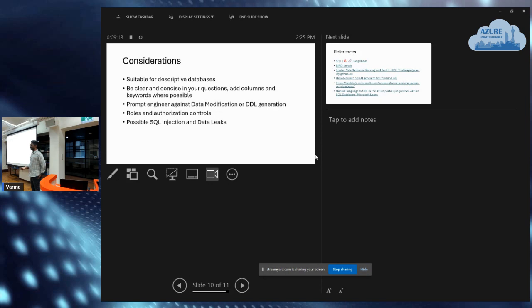Rather than them trying to be smart with it or trying to test it, I think that's very important. Include keywords, and try to have the understanding that the LLM will be able to do a better job if you provide the column name. Specify order by, descending or ascending, and things like that. And the most important thing, like we discussed before, is prompt engineering against data modification or DDL generation. Very much important.